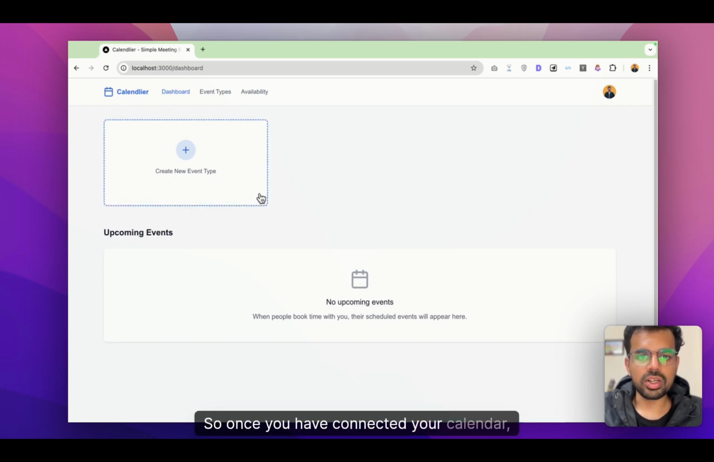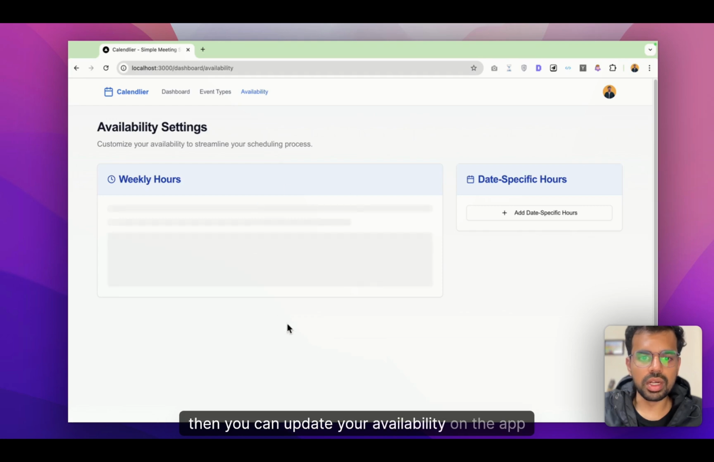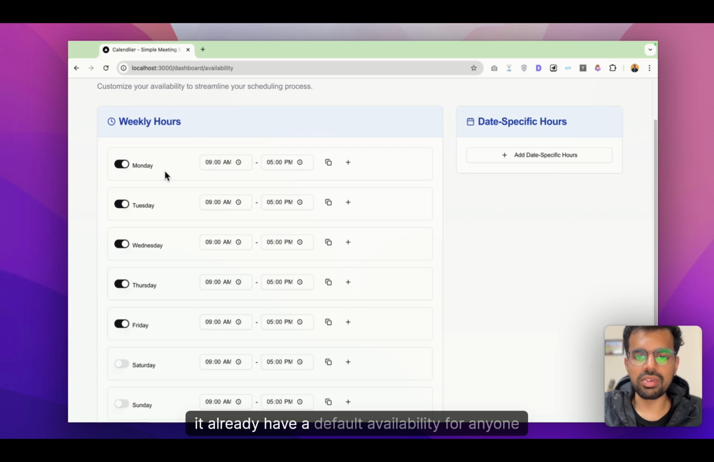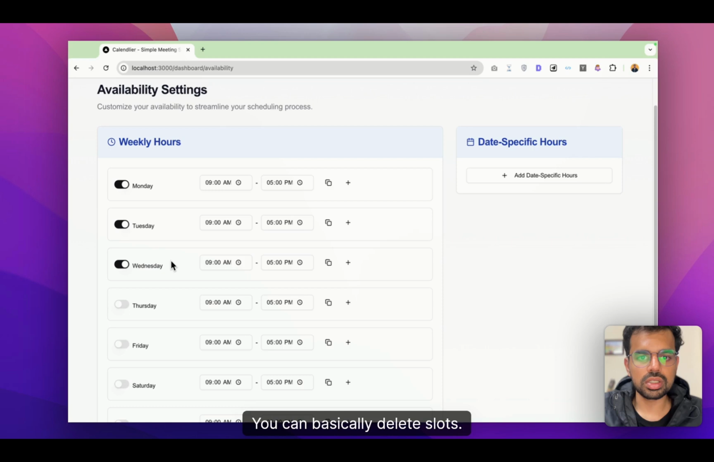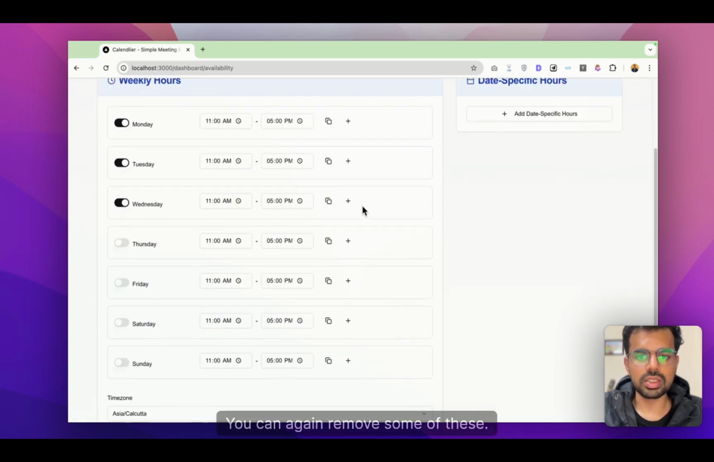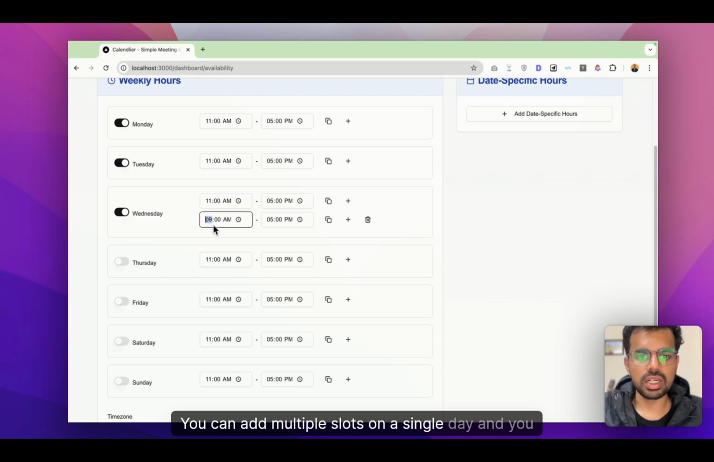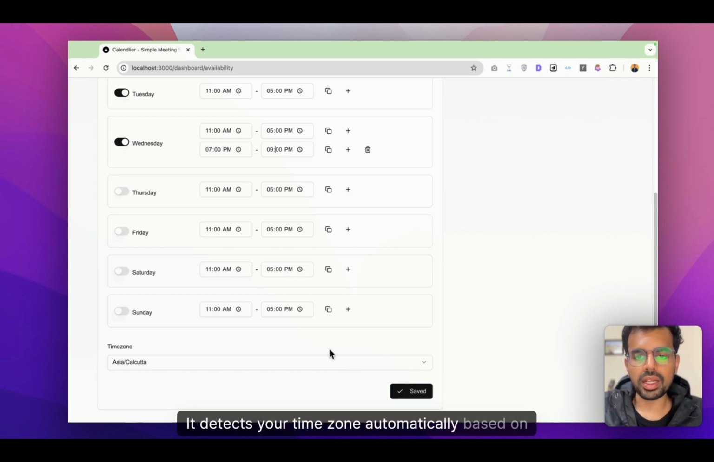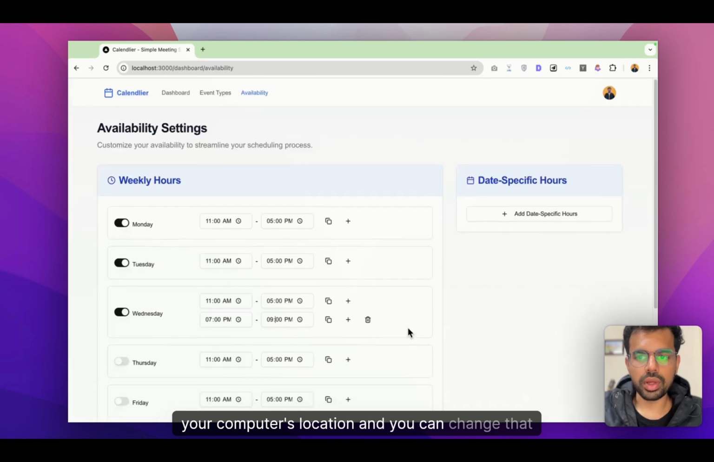Once you have connected your calendar, you can update your availability on the app as well. For availability, it already has a default availability for anyone that comes on the app. You can delete slots. You can change timings of a certain day. And when you click on this button, the same setting is applied to all days of the week. You can again remove some of these. You can add multiple slots on a single day, and you can save all of that. Additionally, you can add your time zone as well. It detects your time zone automatically based on your computer's location, and you can change that as well.